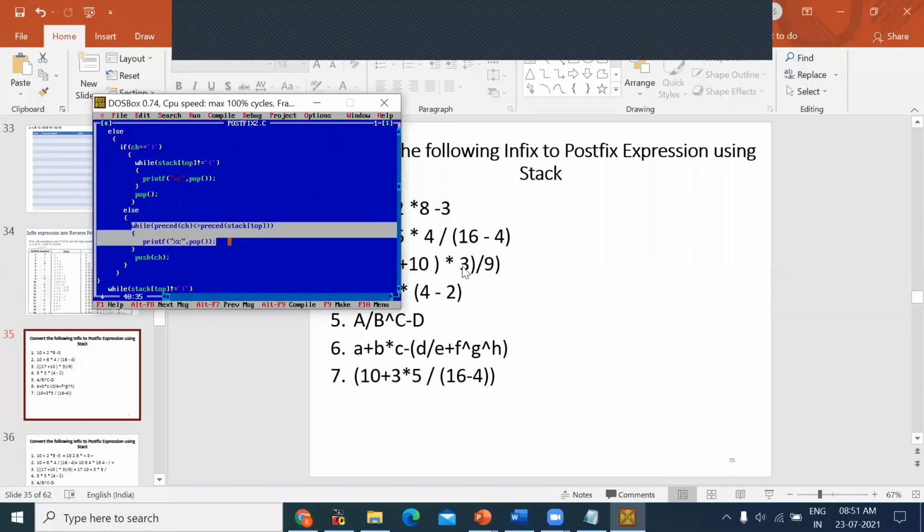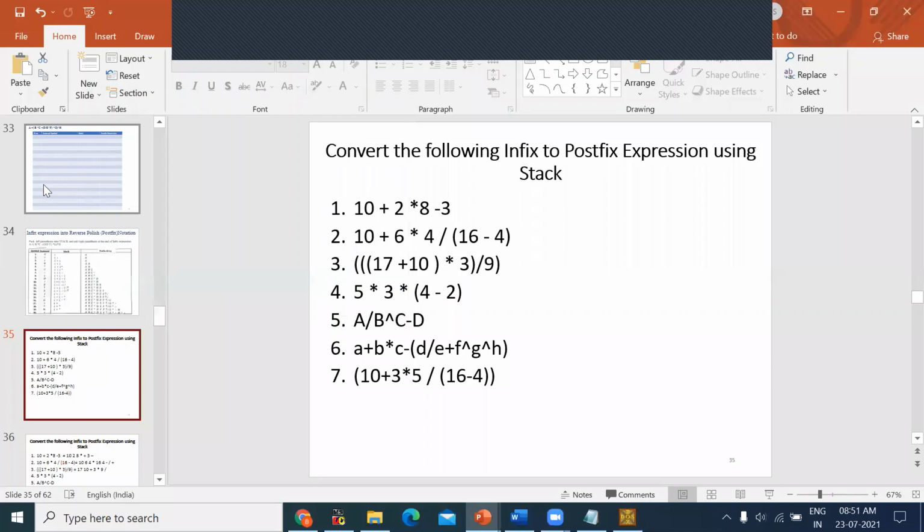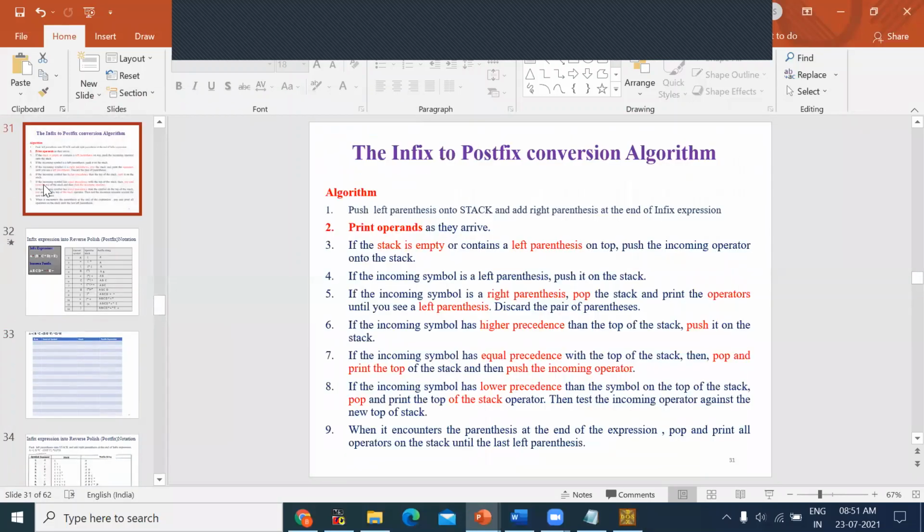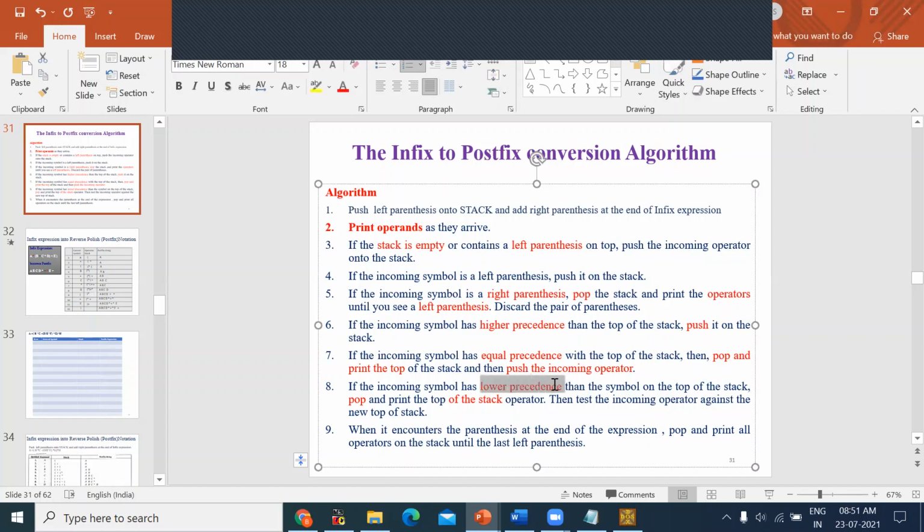So here, in both the cases, if it is higher precedence, we will be just pushing it. Equal precedence means we will be popping out and pushing. And if it is of lower precedence, what will you be doing? Again, after popping out, this applies for both equal precedence and lower precedence.